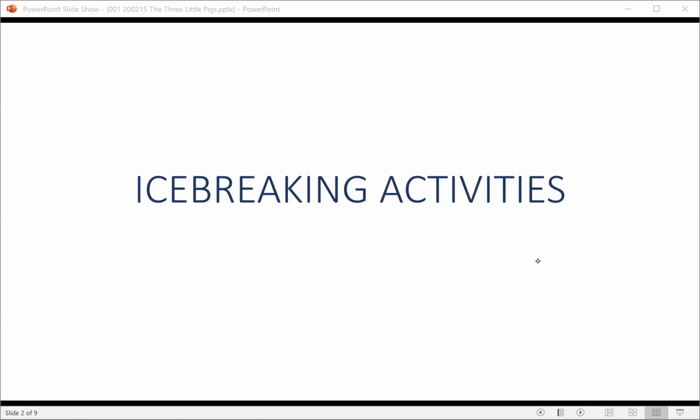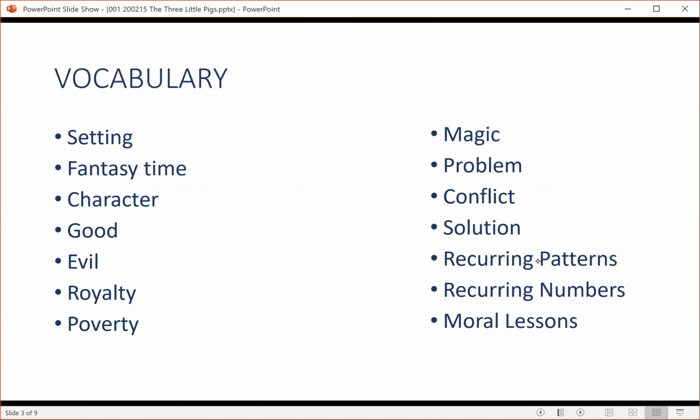Read after me. Setting. Fantasy time. Character. Good. Evil. Royalty. Poverty. Magic. Problem. Conflict. Solution. Recurring patterns. Recurring numbers. Moral lessons.